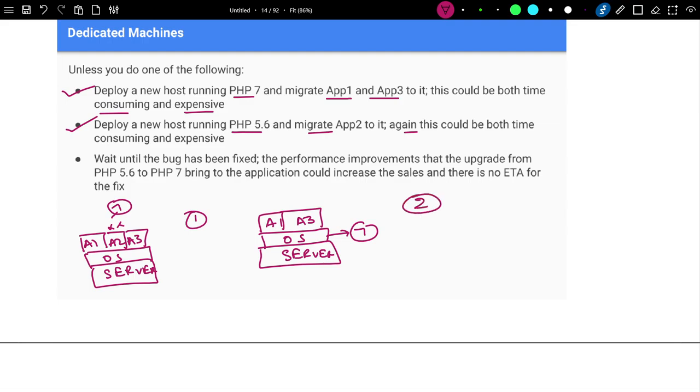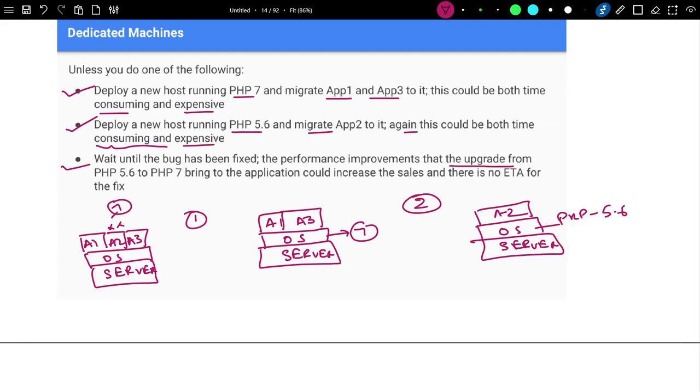The second option which we have discussed is we have our server, then the operating system, and the PHP version which we are going to have is 5.6, and we are going to deploy our application 2. But in both cases, it is going to be time consuming and expensive. The third option which we have is to wait until the bug has been fixed. The performance improvements that the upgrade from PHP 5.6 to PHP 7 brings to the application could increase the sales, and there is no ETA for the fix.